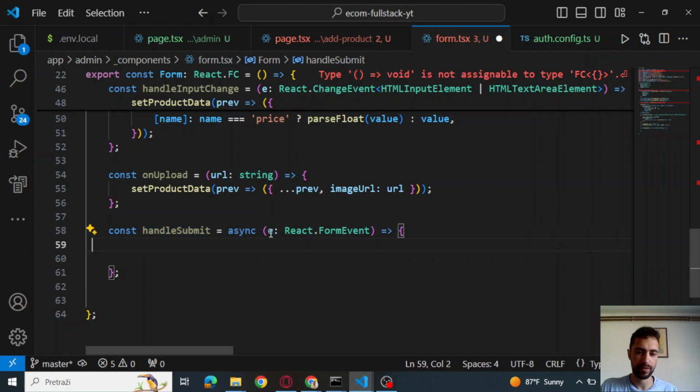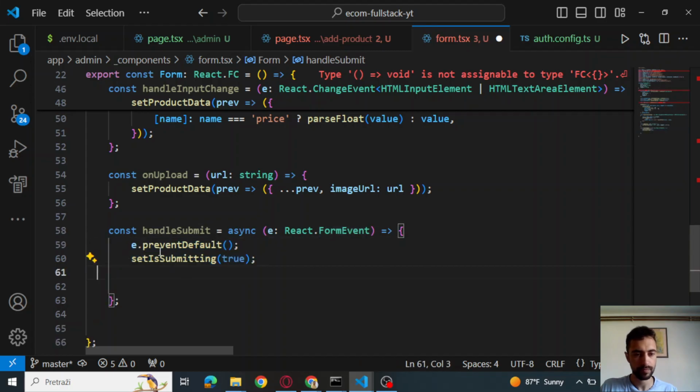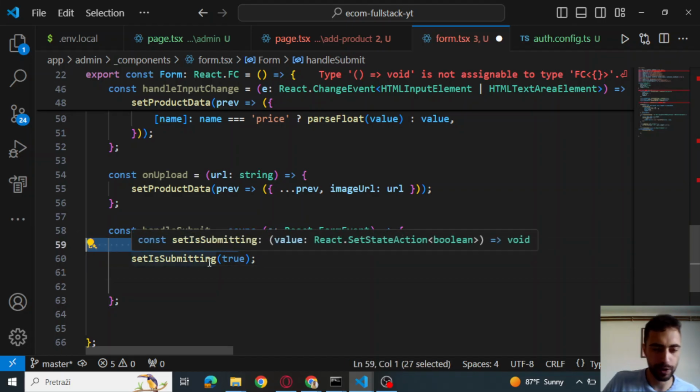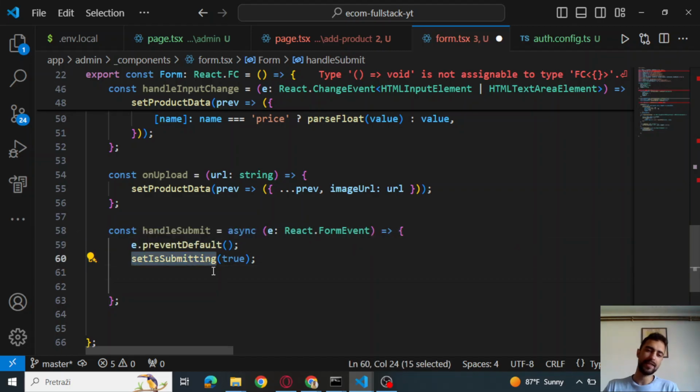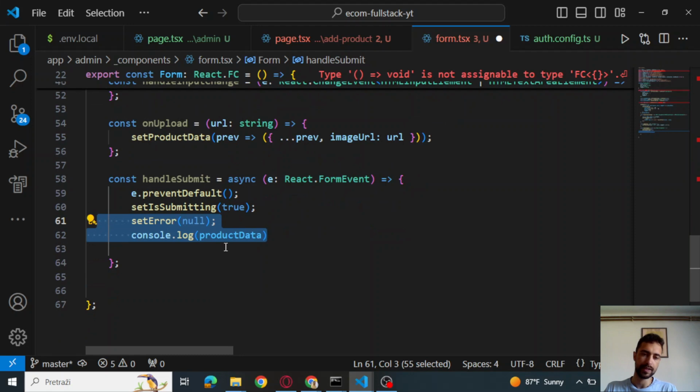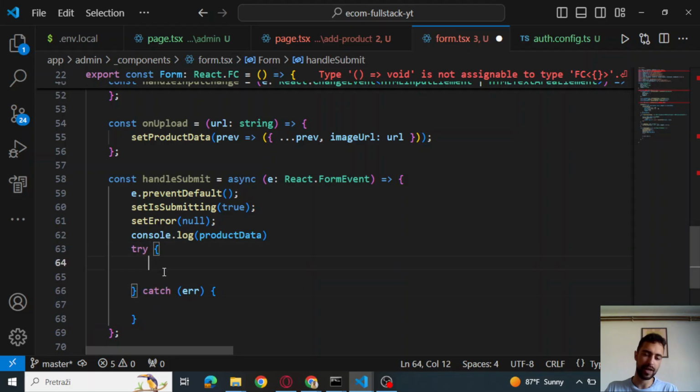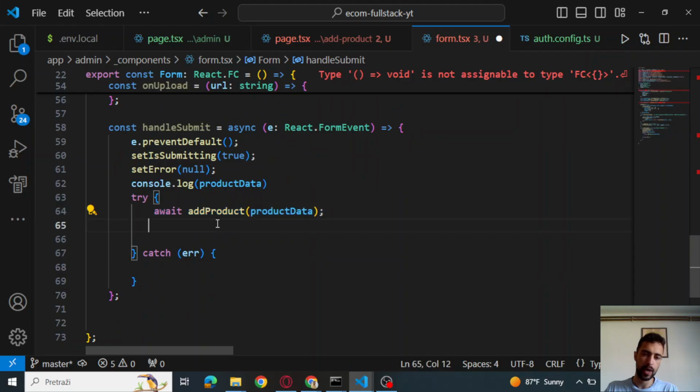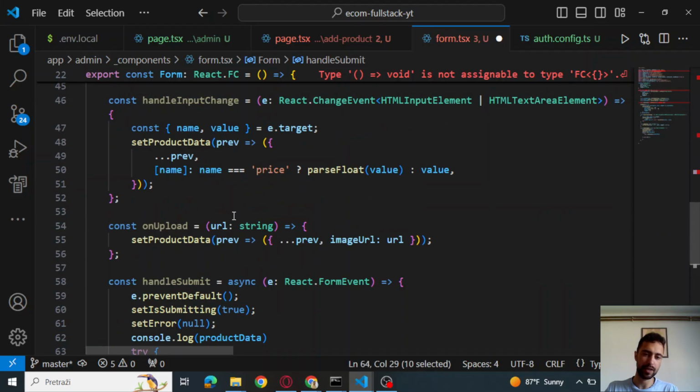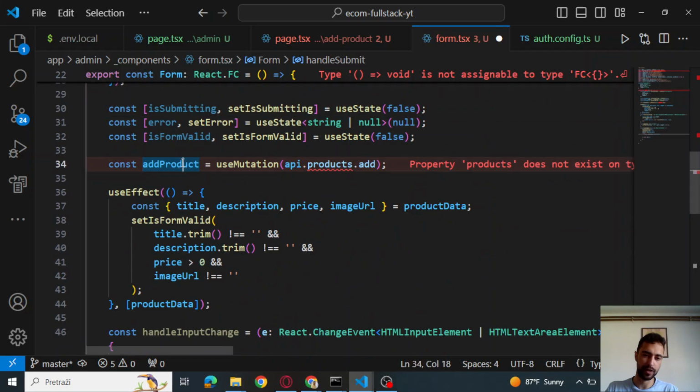Handle submit, we're gonna get this form event. This is the type. So we will prevent default so we don't refresh the page. And then is submitting is true. Set error null. I just console log product data, but you don't need to. Okay, so we have try catch. Await add product data. So add product is our mutation, our Convex mutation here. I will explain this soon.